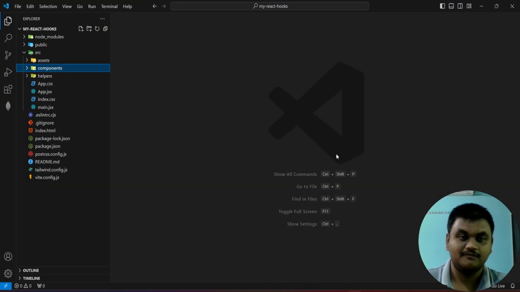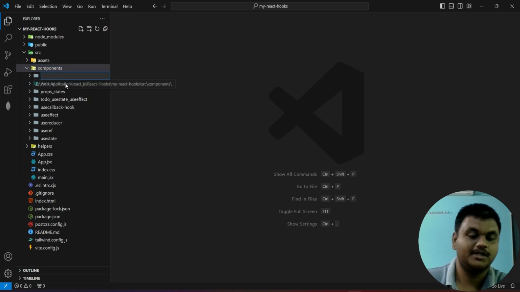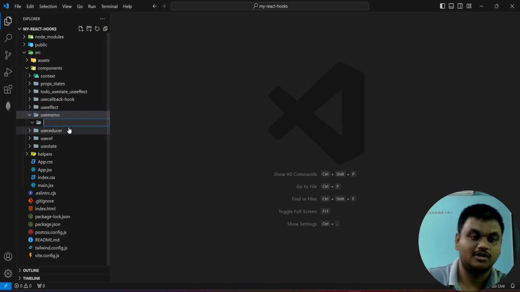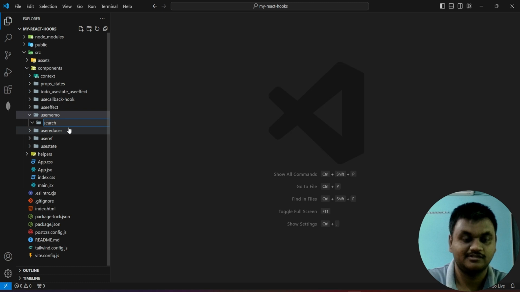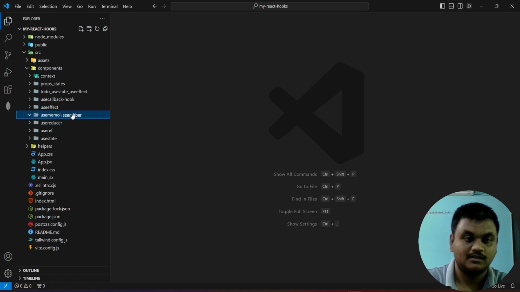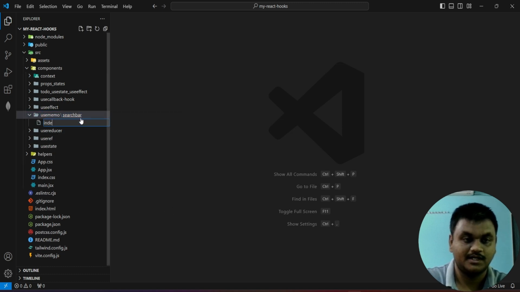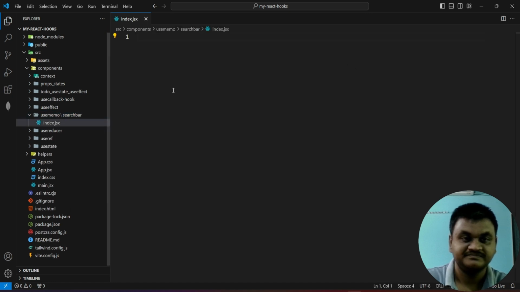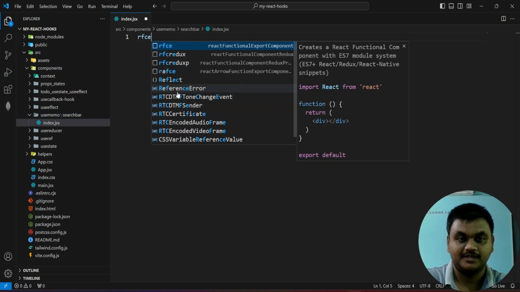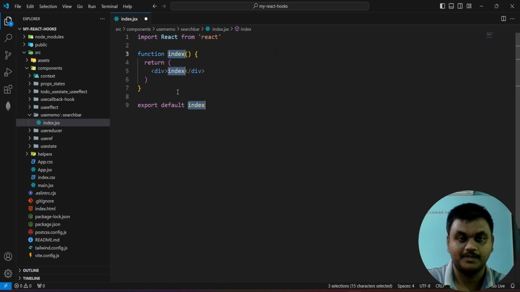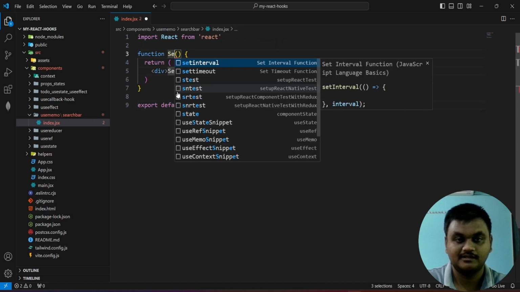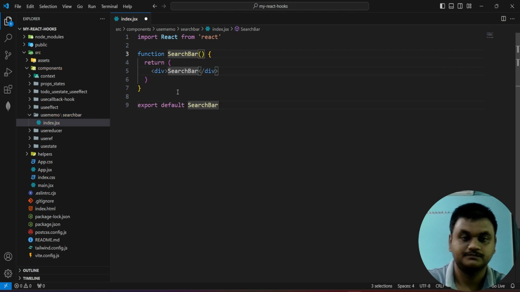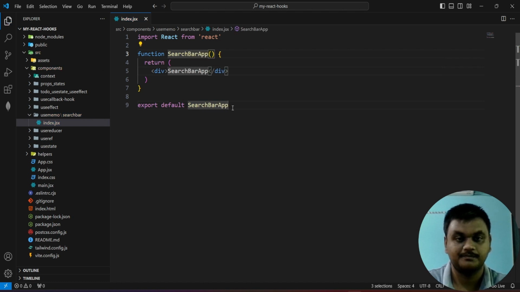I'm opening my VS Code editor. In this, I'm creating a new component called useMemo. I'm taking a folder called search, which is the search bar application. In this, I'm taking index.jsx, using RFCE for the functional component, and naming it SearchBarApp.